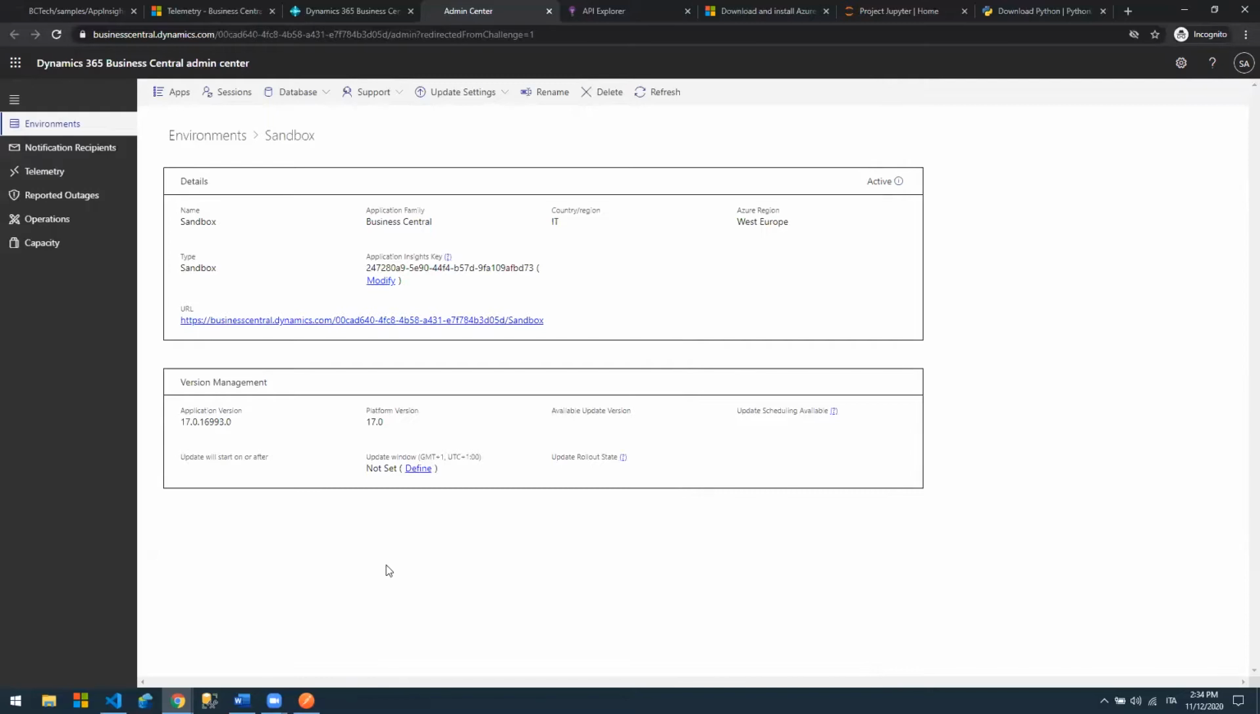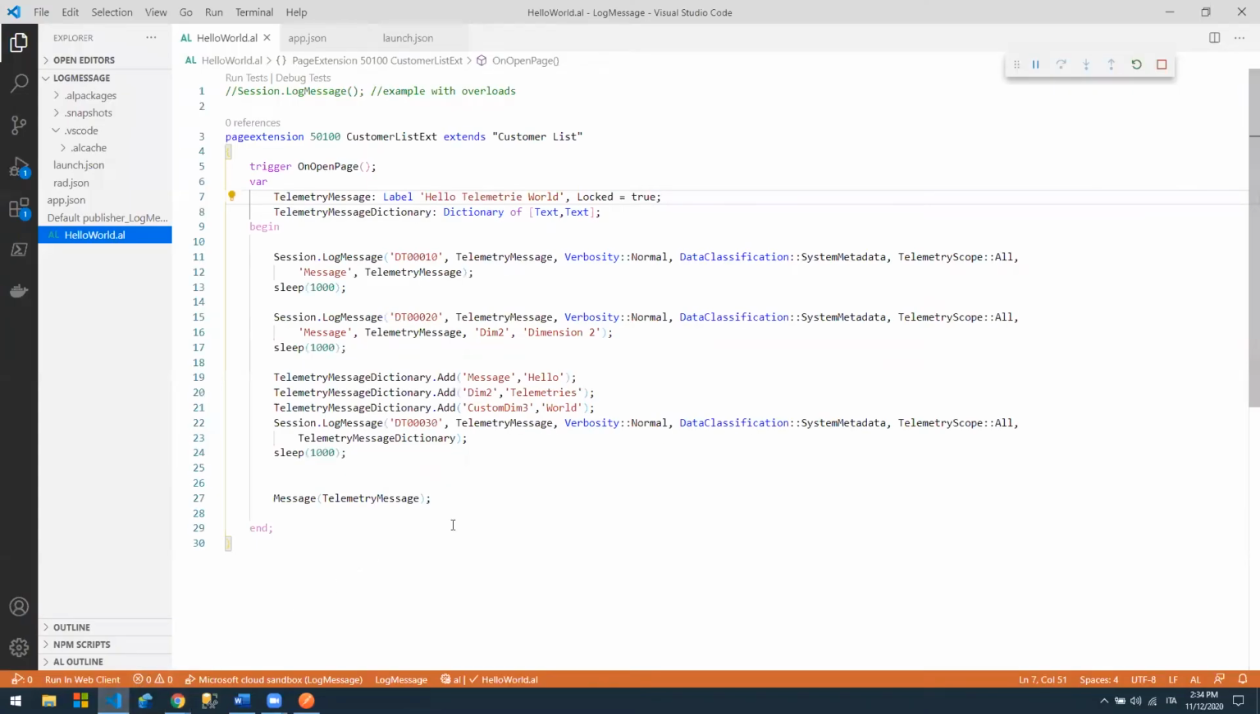One thing worth noticing is that in the South African sandbox environment, I haven't specified any kind of App Insights key, but I have deployed my own extension. This is a very simple extension based on the classic and almighty hello world, where I have just changed the message with another kind of message called a telemetry message. It is a label that I've called hello telemetry's word. And plus I've added another variable that is a dictionary of text.